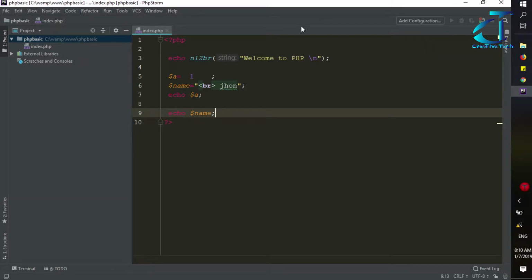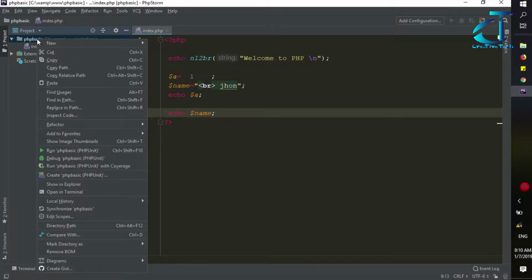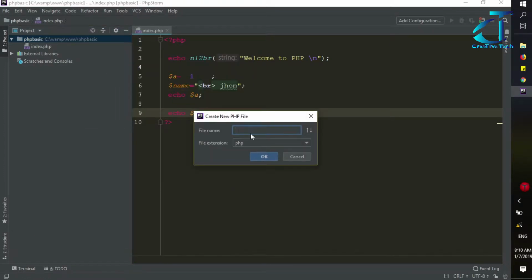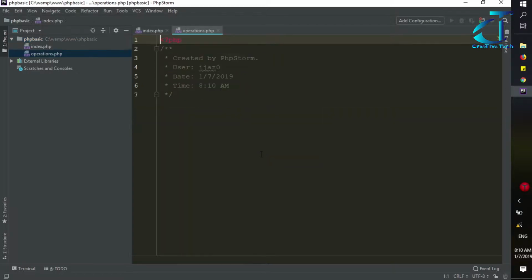Hello everyone, now we will do some mathematical operations. So let's begin. First of all, create a new file. So we will create a new file and we will name it operations. And click OK.